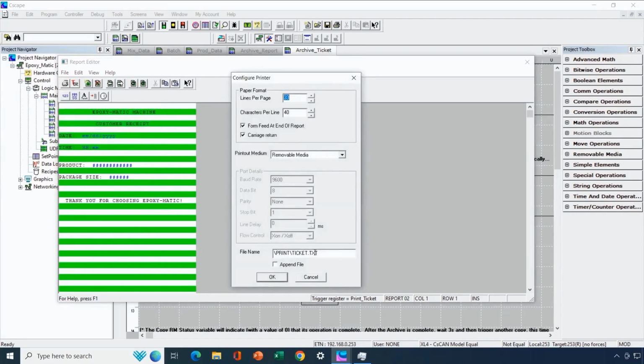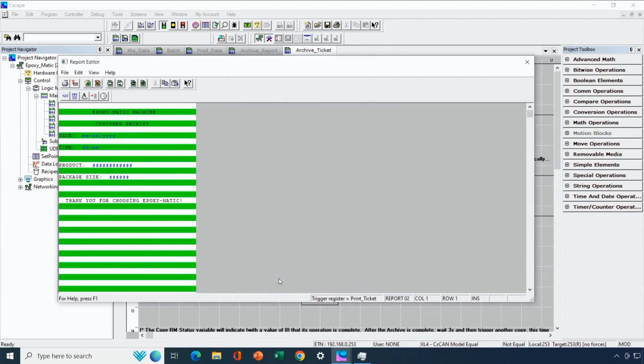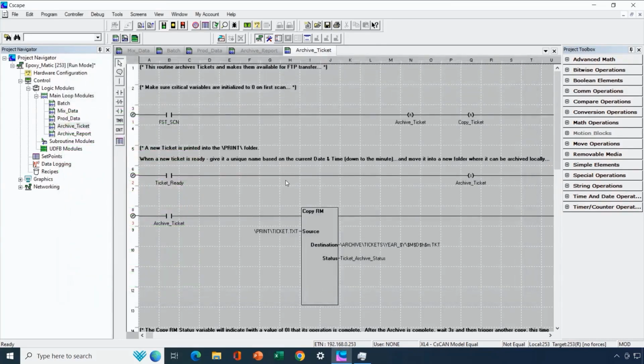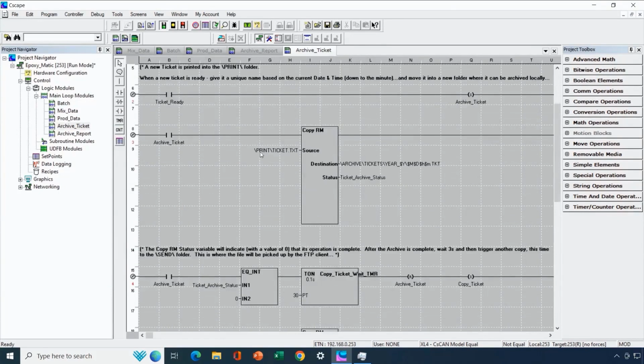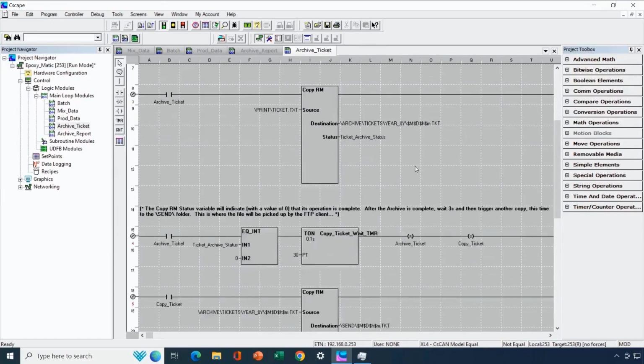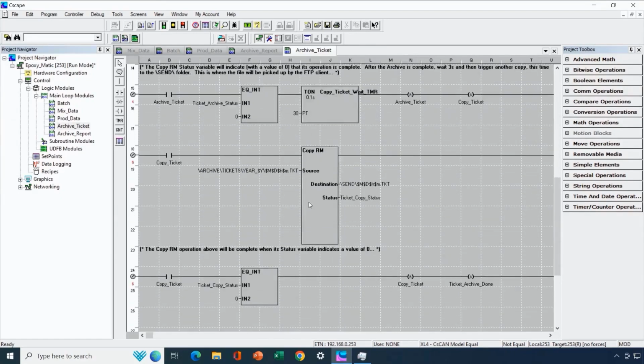So we go under File and Configure Printer, and we can see that there's a generic file name for that ticket, and it gets copied into that print folder. And then from there, we're going to use logic removable media function blocks to make copies of that file and archive them away. So here's the removable media function block, and that takes that generic ticket right after it's been printed, renames it, and archives it based on the day and the month and the hour and the minutes. And then we make another copy a little further down here, and that goes into the send folder. So that's how this application is set up.